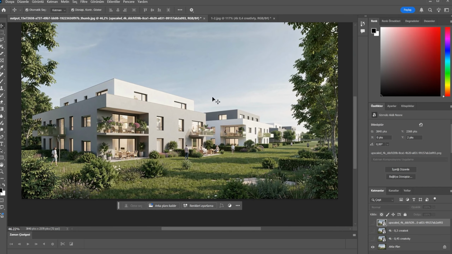But if we wish, we can also recreate the landscape areas here, just the landscape areas. At the same time, if we wish, we can also sharpen the project itself. What kind of result would we get? Look, let's see it right here. As a result of the process, the landscape areas are much clearer and more realistic. At the same time, the project itself is clearer.